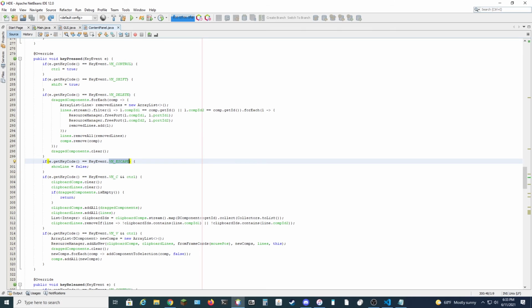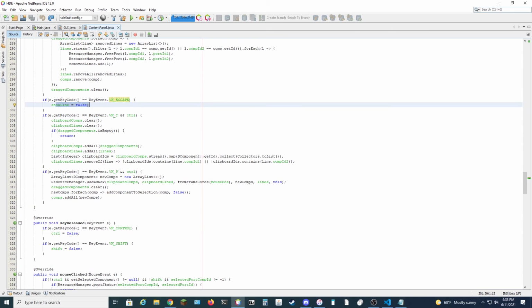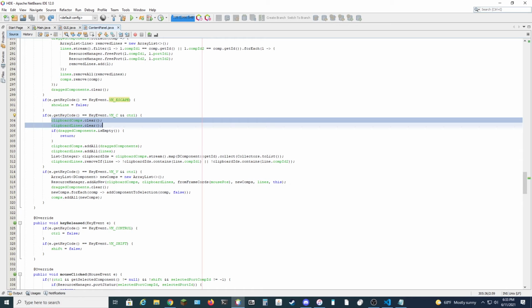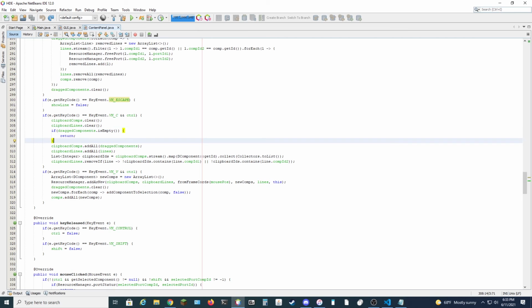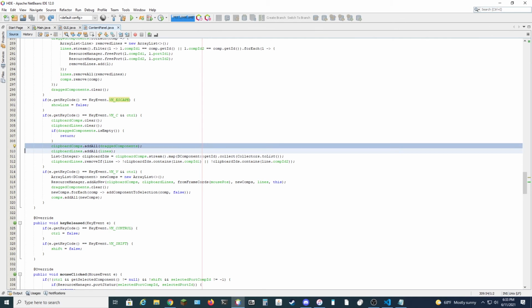If you press escape, then stop showing lines. So if you're attempting to draw a line, you can just press escape and it will stop doing that. If you press Control C, then clear out anything that we have in the clipboard. And if you have something selected, then add all of the components that we have selected into the clipboard.